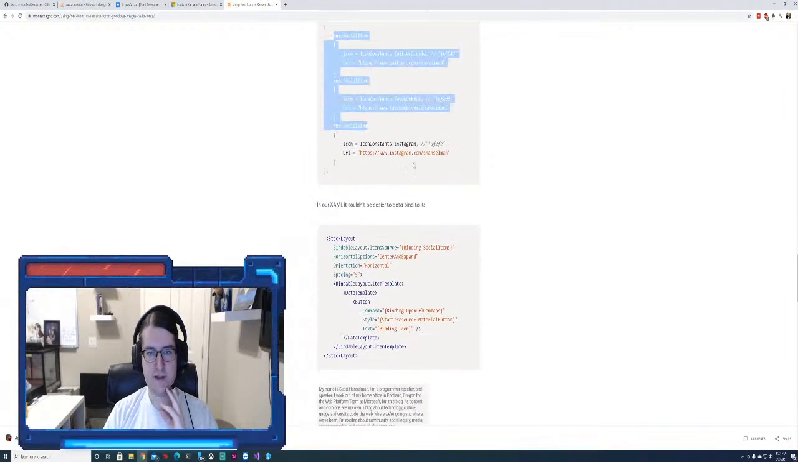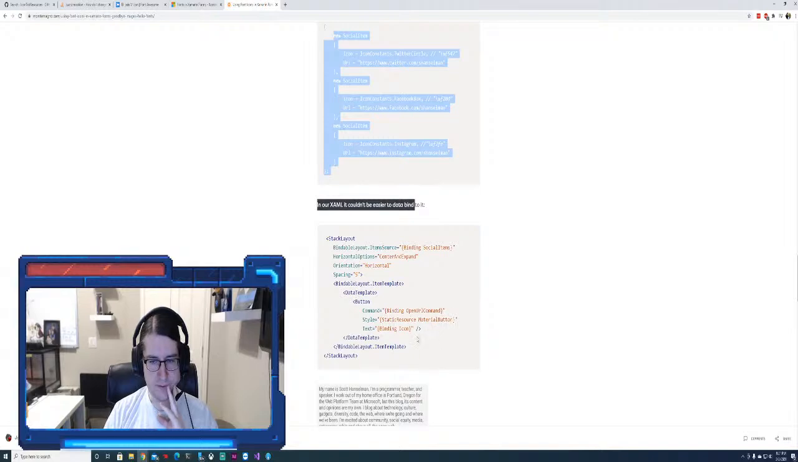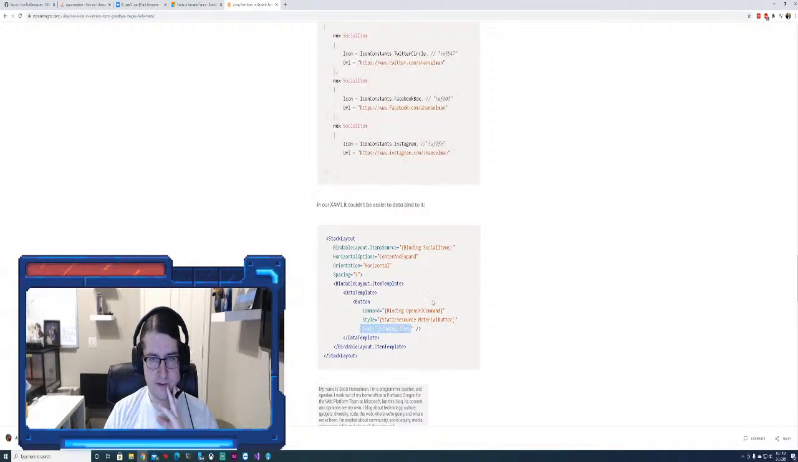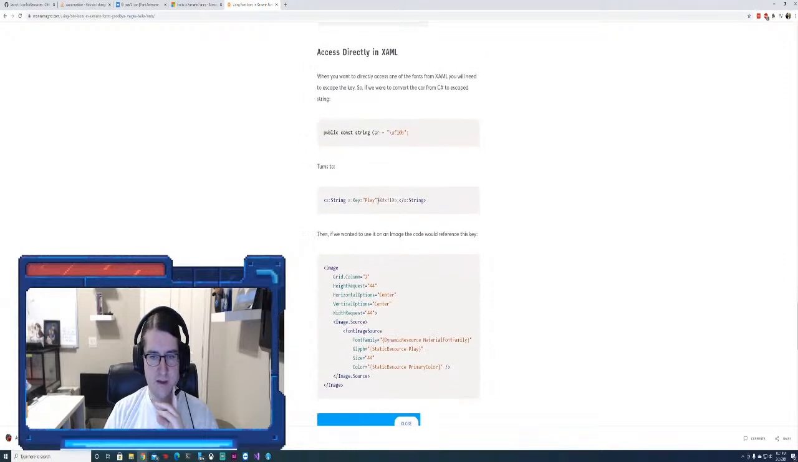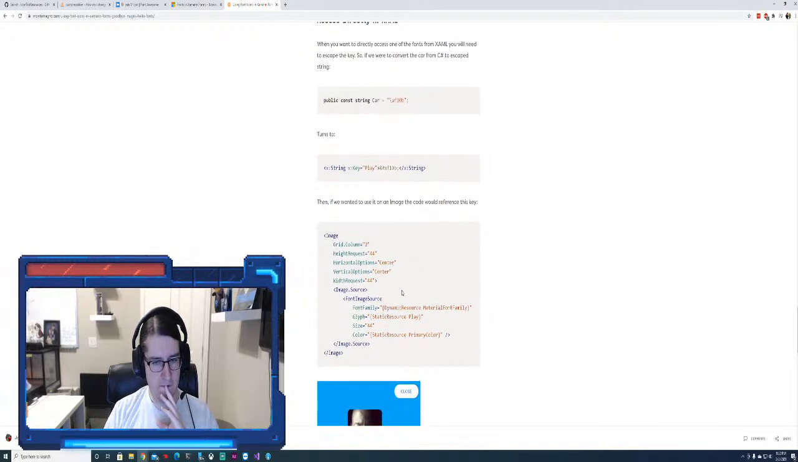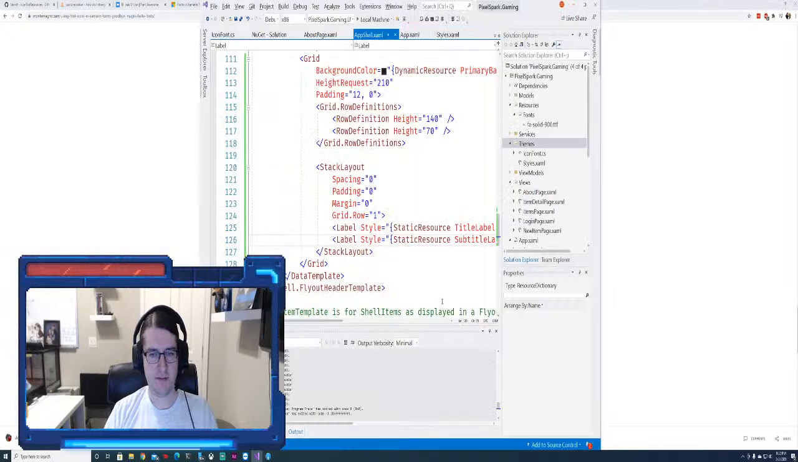We don't need to use this method. And if we wanted to access it directly in the XAML itself, we would use this notation, which is ampersand pound X and then the code or the number, and that's hexadecimal. Font image source. Okay, so we need to have an image.